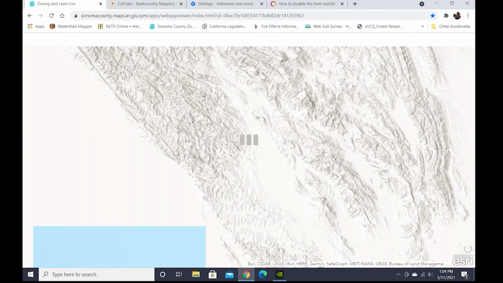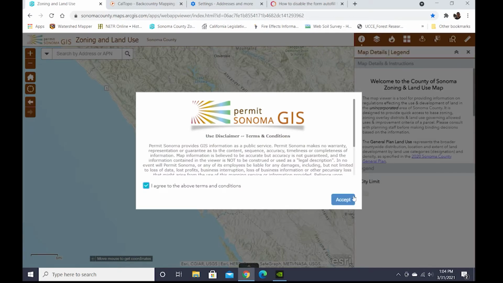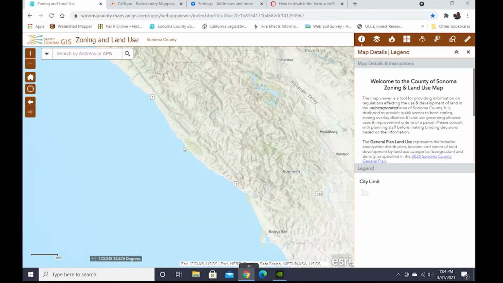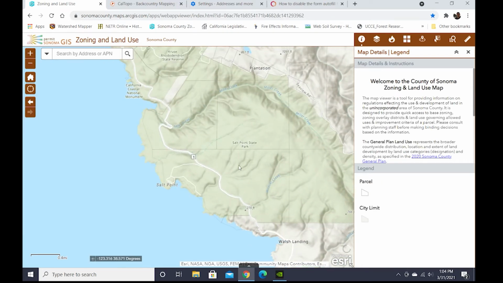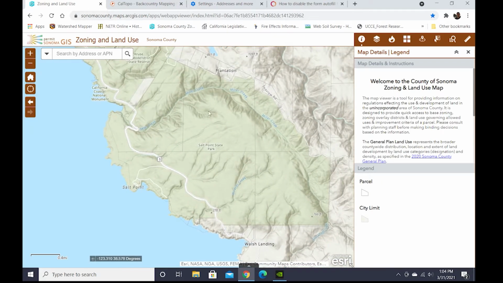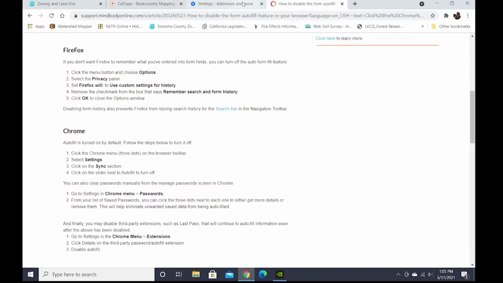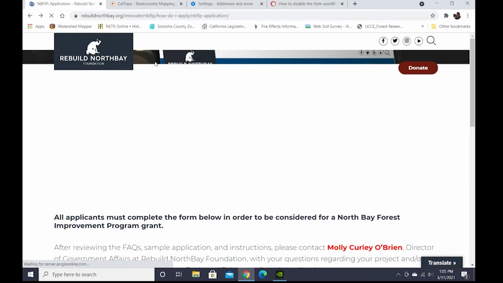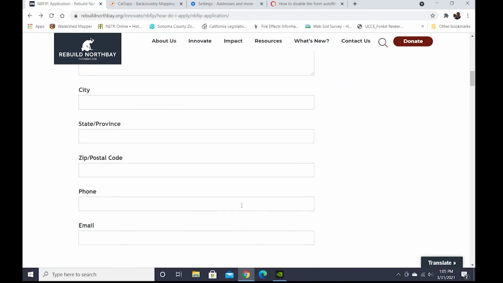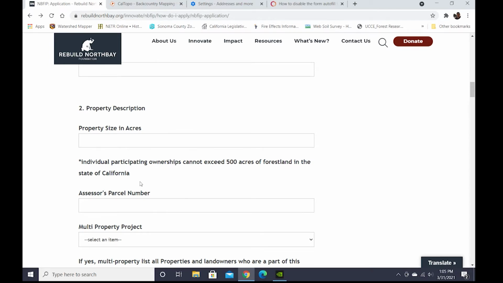So I will quickly navigate to Sonoma County's, which is a very helpful application, and we'll zoom over to Salt Point State Park. You can see that there's parcels already on this map, and if you click on that, the very first thing at the very top is the parcel number. Many properties are going to have multiple parcel numbers. You will need to put in all of the parcel numbers for your property. So moving back now to the application.